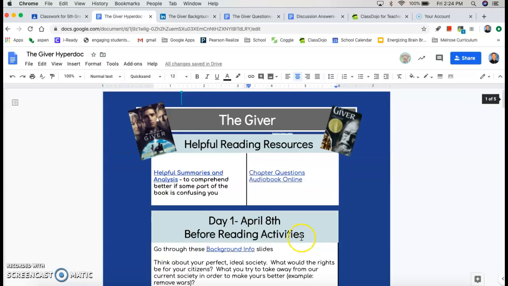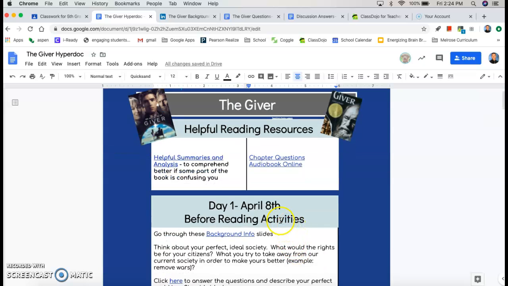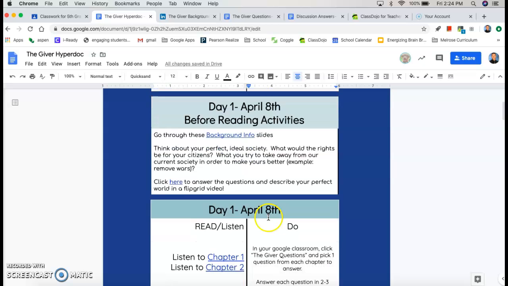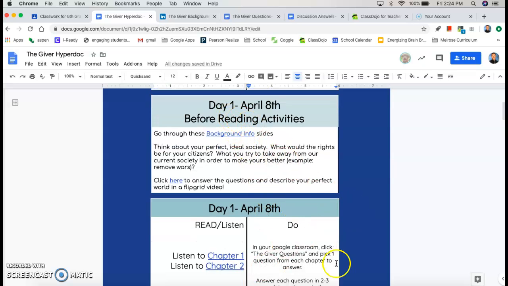The first couple weeks are going to look a little different. Because if you see here, day 1, you actually have 2 things to do. Day 1, you're going to go through some background information slides. And then I gave you a question to think about and answer in a Flipgrid when you click here. This is going to make you really think about some background about the book The Giver and how you might want to create your own perfect, ideal utopia or world.